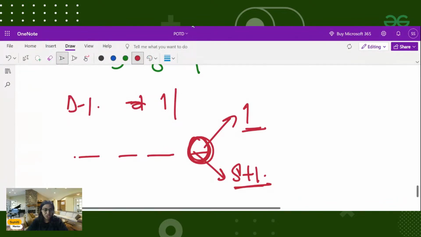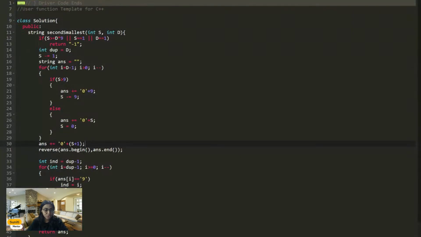As you can see in the code as well, we are iterating the loop from d minus 1 and i is only greater than 0. So keep that in mind, okay? As you can see, at the end we are adding s plus 1. So if sum has become 0, you can simply add 0 plus 1, that will be 1. But if the sum is not 0, then you can do s plus 1, okay? So in that case, you will be getting your answer.